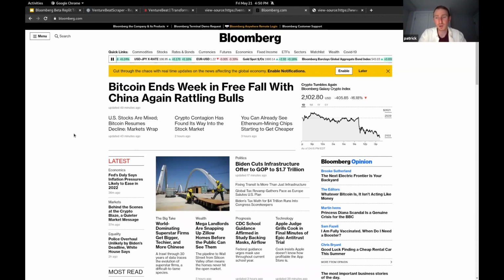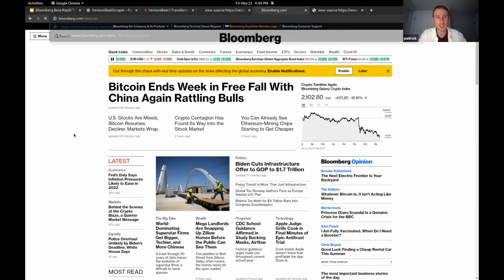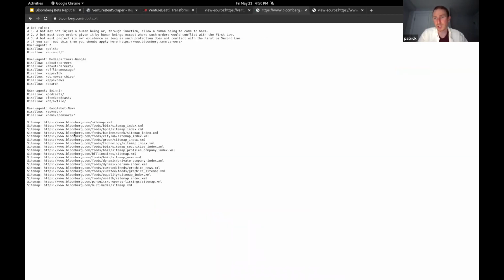You can actually go for any website to the website /robots.txt to see the information that they're telling search engines and other scrapers. And sometimes they'll put some fun things in here, like here's a joke about the 3 laws of robotics and an invitation to apply if you know that this is here. But this is what search engines like Google and others are finding when they go to Bloomberg, and it's telling them how to scrape the page.